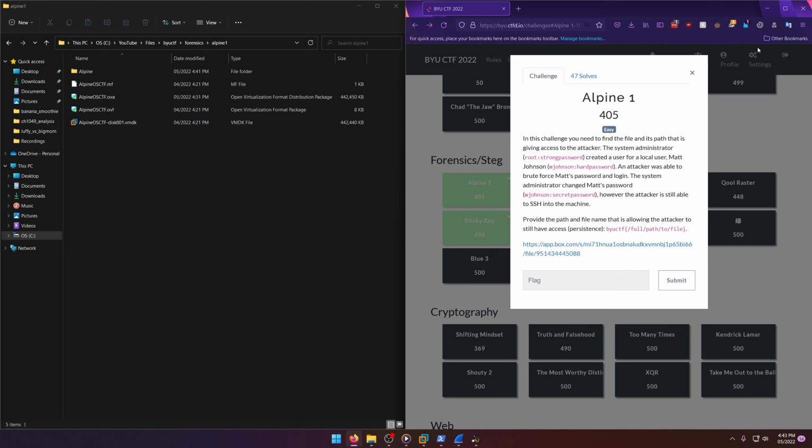Let's get into it. In this challenge, you need to find the file in its path that is giving access to the attacker. The system administrator, root, strong password, created a user for a local user, Matt Johnson, mjohnson, hard password. An attacker was able to brute force Matt's password and log in. The system administrator changed Matt's password, mjohnson, secret password. However, the attacker is still able to SSH into the machine. Provide the path and file name that is allowing the attacker to still have access. Persistence. BYUCTF, full path to file.